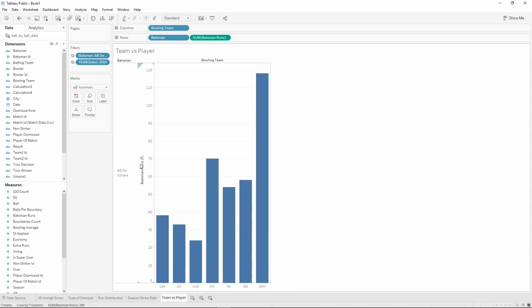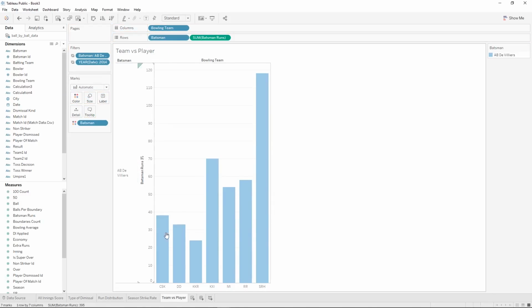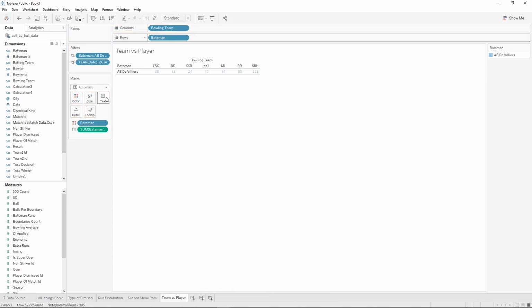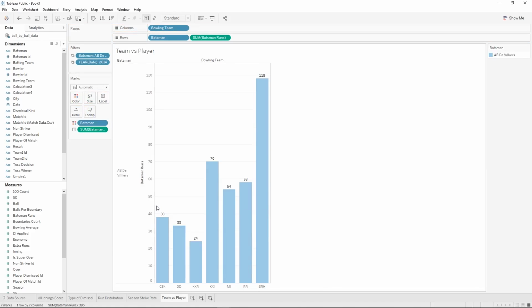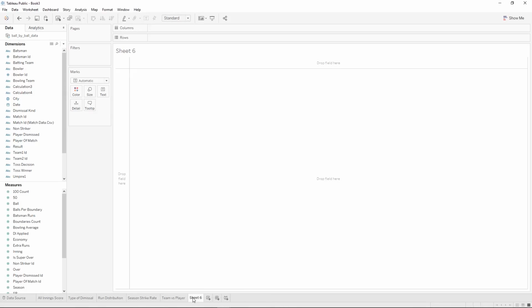There we go. Let's also bring batsmen onto color again, just for when we're looking at multiple batsmen at once in our filters. And we're going to bring the batsman runs onto label. There we go. So now we can have it in both places instead of just pulling it off and putting it on the new one. Great, team versus player.